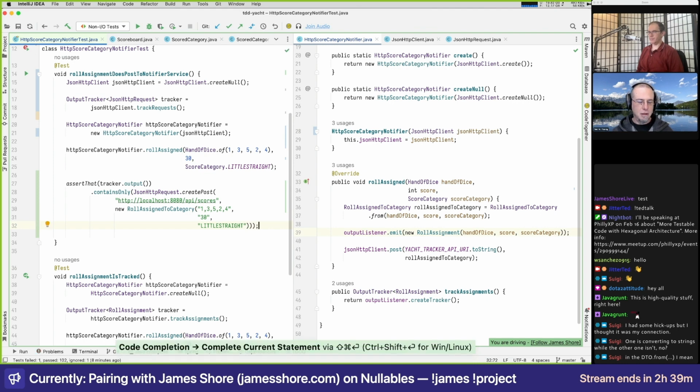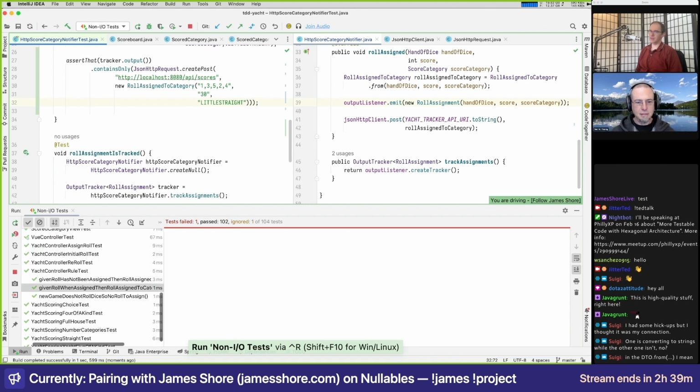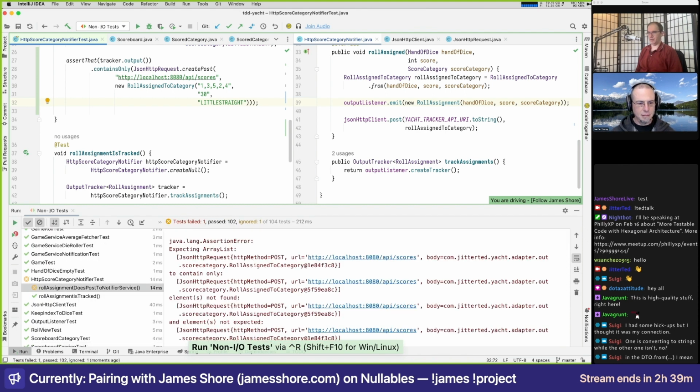Yeah, Suiji, I think you're right. I think there's a few sort of minor implementation differences between role assigned to category and role assignment. But to me, I think they're the same, representing the same concept. So I'm hoping we can find a way to dedupe it and still sort of fulfill the needs.